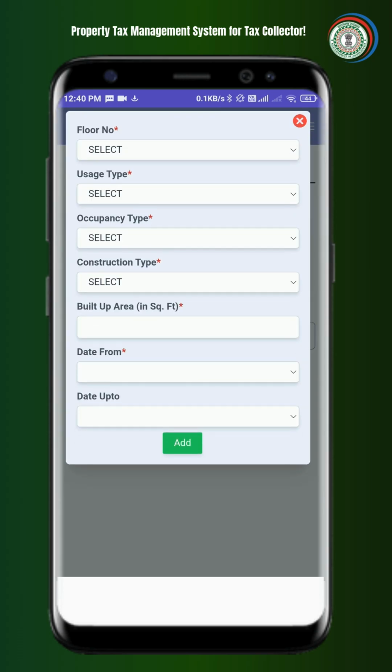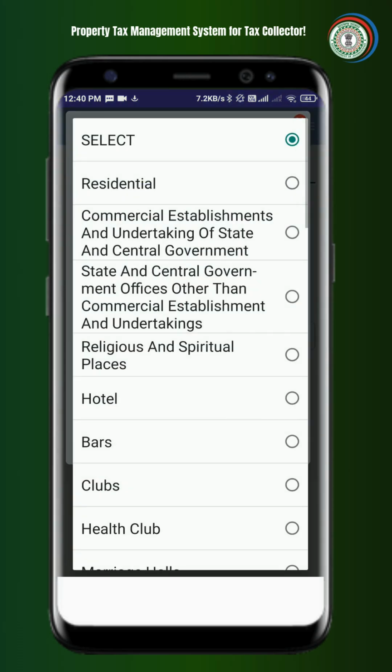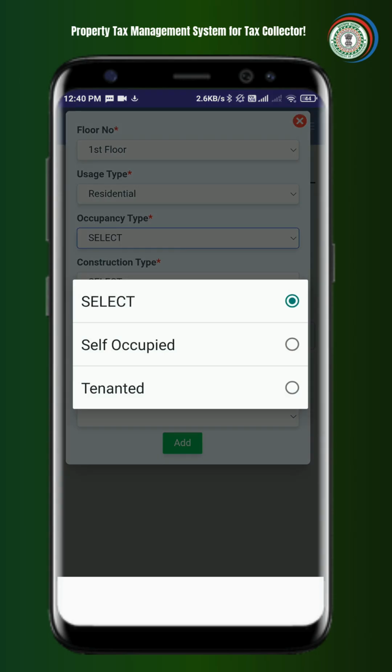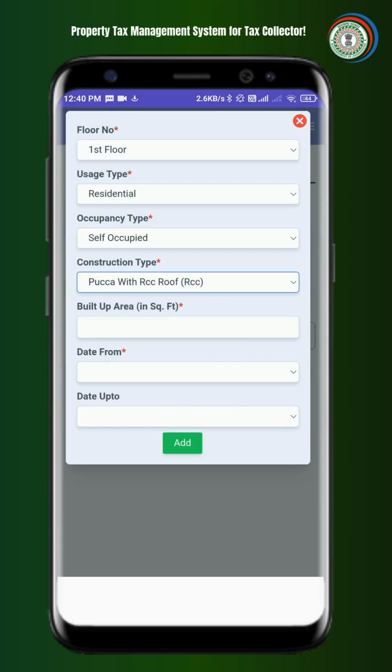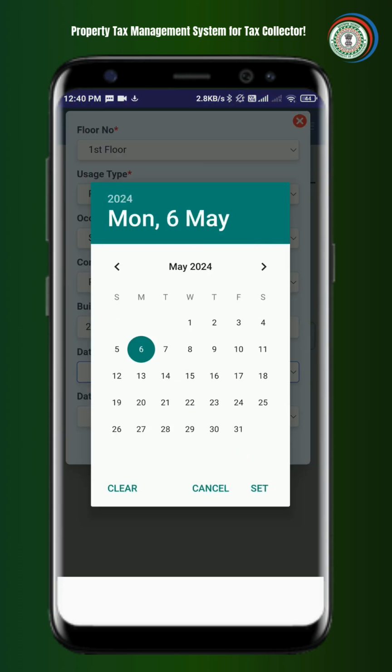Upon clicking the Save and Next button, the option to add a floor will be displayed. The user must fill in all the required details, including floor number, usage type, occupancy type, construction type, built up area in square feet, date from.